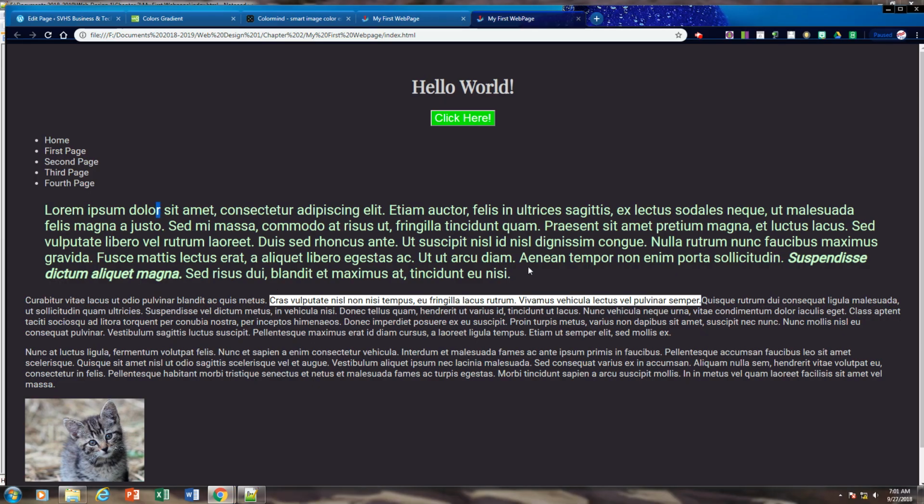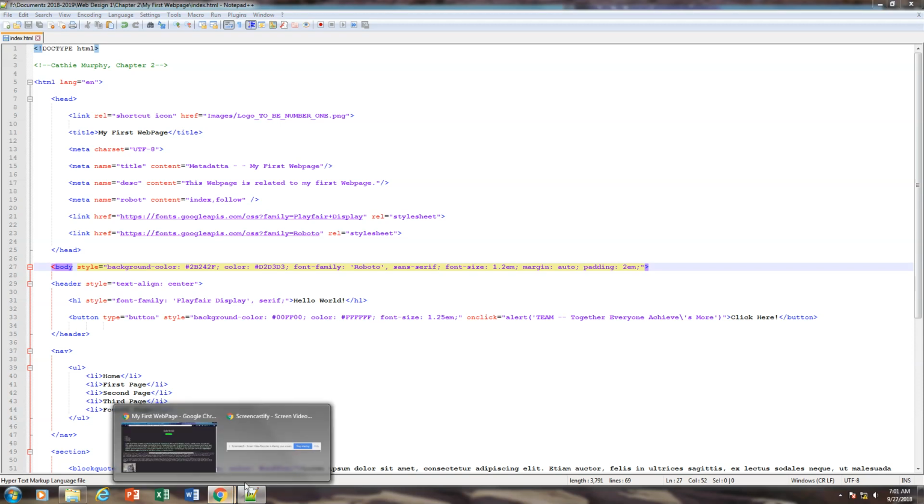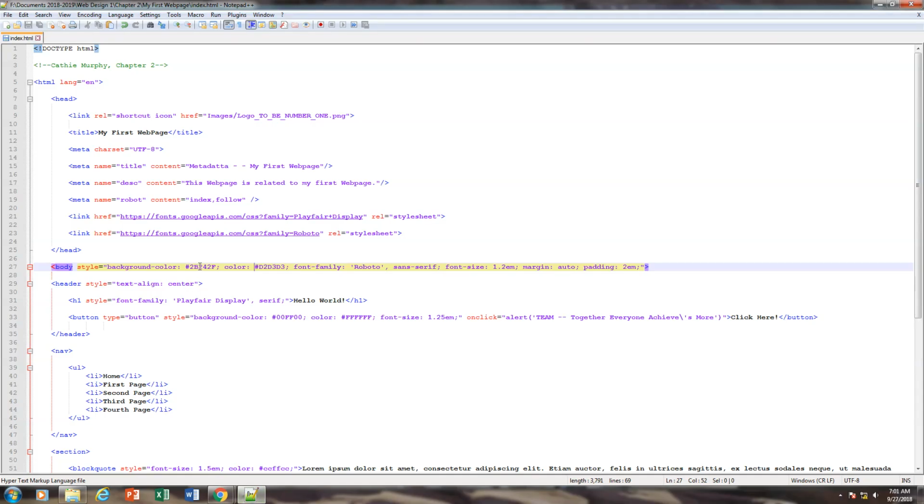All right, that doesn't look right. So, background color. All right, let's see if I can go back to ColorMind. Let's see if it's actually working. I'm going to get this gray. I don't think that color is actually working.